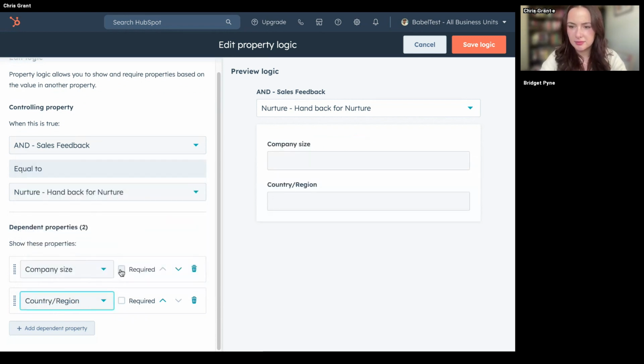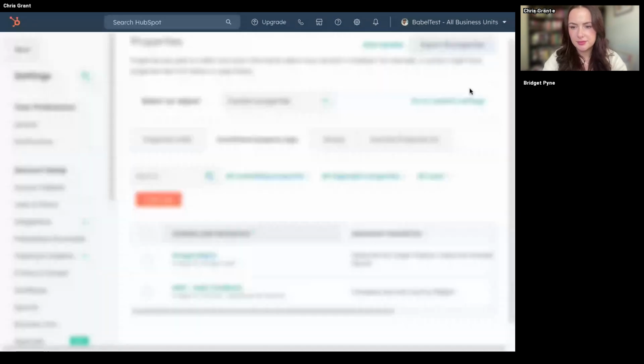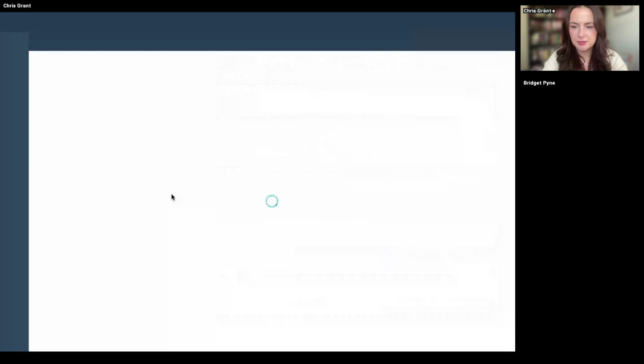And we can also make these required. So let's just make those required. So now if somebody goes to a record and they select that option in a property, we're giving them some extra fields to fill in. If I save that logic, and then we'll go back to a contact record.